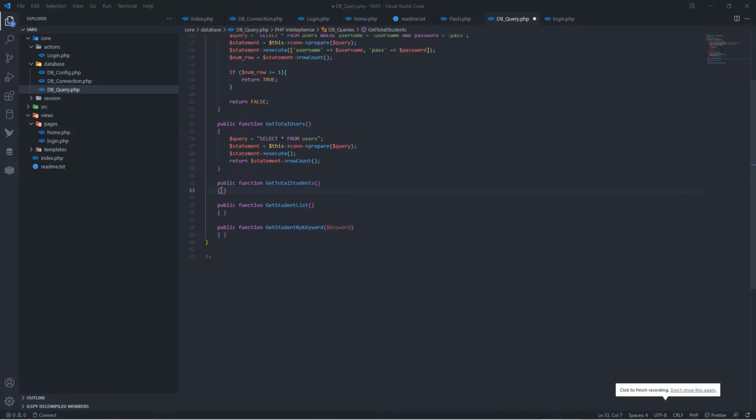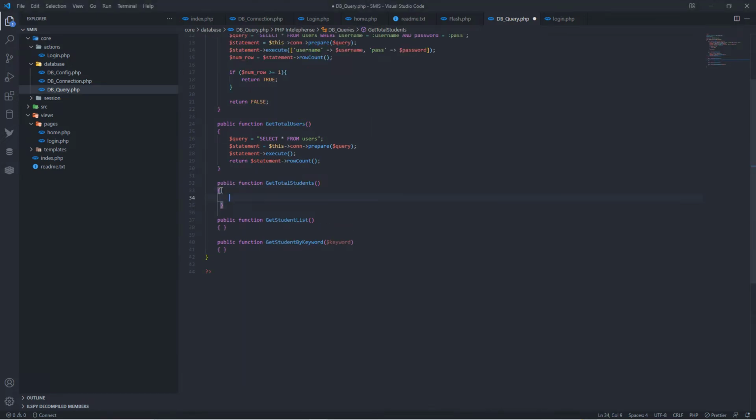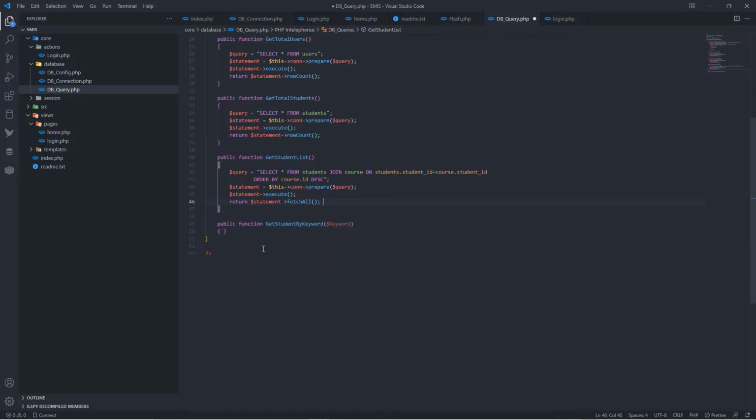Next, inside get total students function, let's add our query to fetch all the students, then prepare query statement, next execute then return row count. Next, inside get student list function, let's add our query to fetch all the students and join with the course table, then prepare query statement, next execute then return all the rows fetched from the tables.